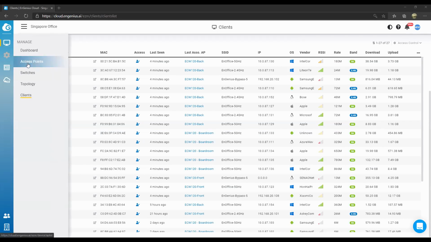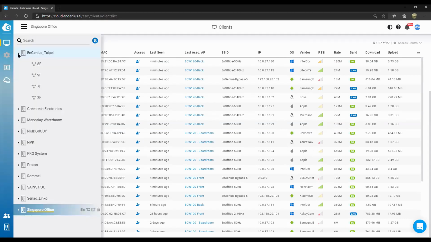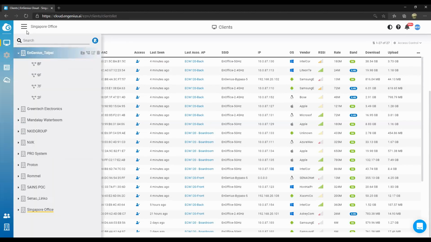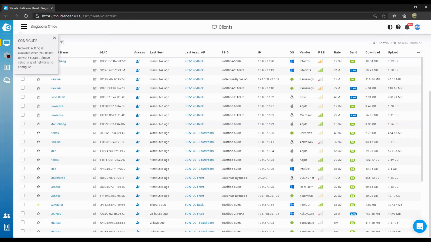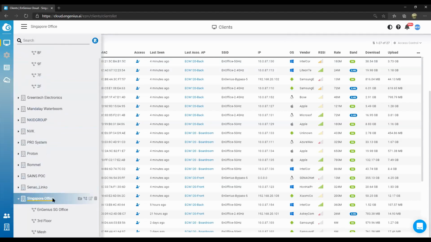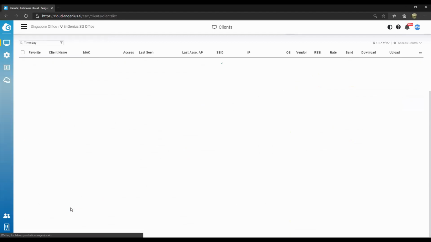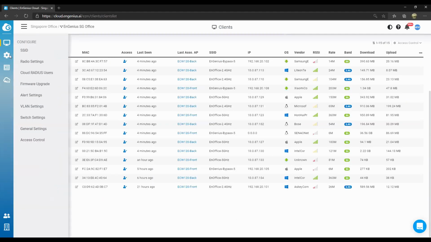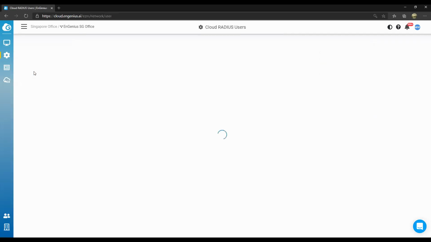While waiting for that question, let me show you where you can enable the AAA server on the cloud. To see the AAA server configuration, you have to be in one of the networks. For example, here, Singapore office, I'm in the EnGenius SG office network. If I go to configure, you have an option here for cloud radius users.